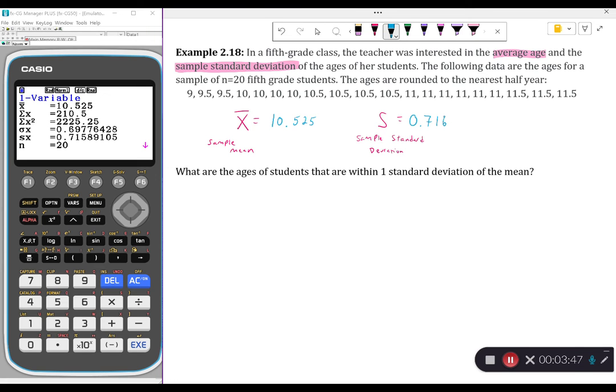I'm going to round this to 3 decimal places, but you can round this to whatever number of places you need. I'm doing that because the sample mean was given to us in 3 decimal places, so we'll do the same thing with the sample standard deviation. So 0.715 with an 8 after it rounds to 0.716.